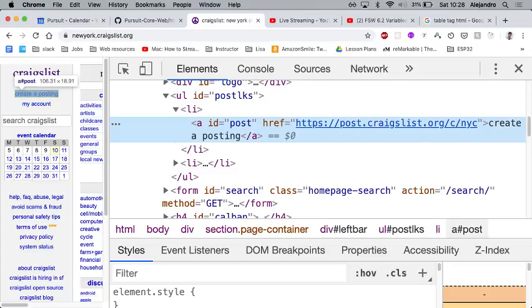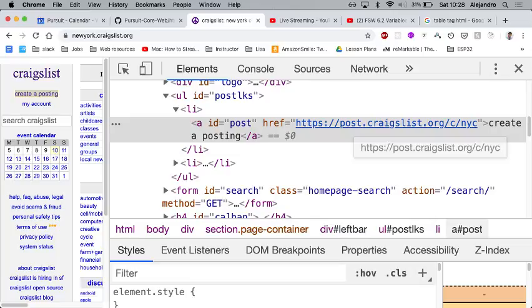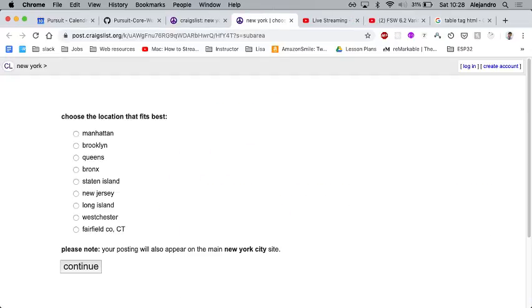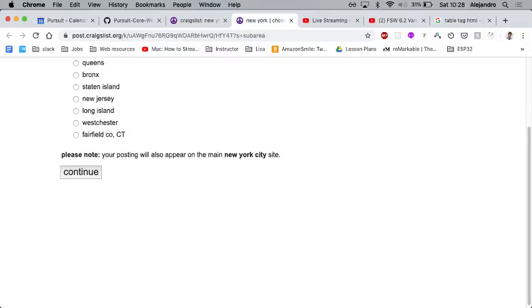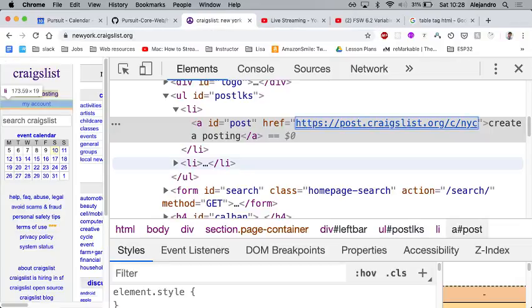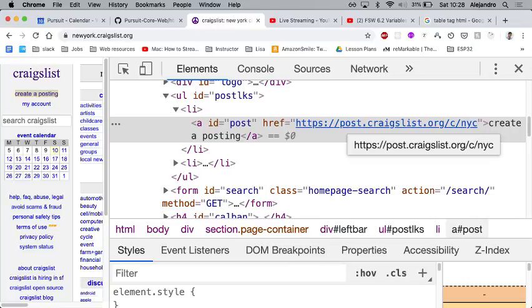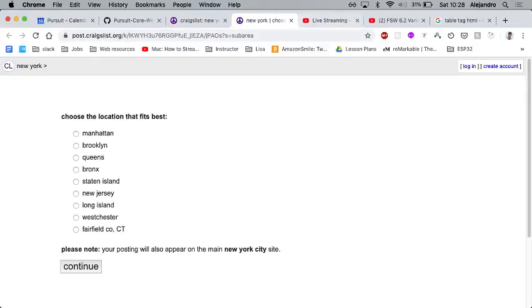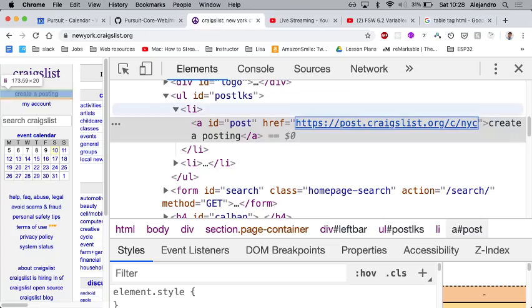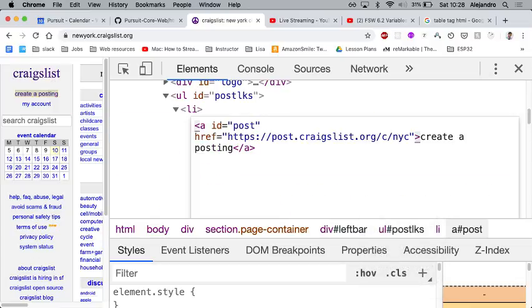And here we see a link. So let's try to visit this link. We can right click, and I'm going to open a new tab. Okay, this took me to the same form that I would go to if I clicked. So what happens if I change this? Let's do double click. Oh, double click takes me there. Edit as HTML. Let's see, edit as HTML.